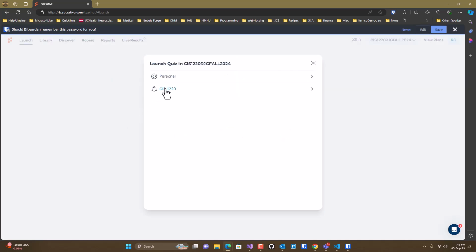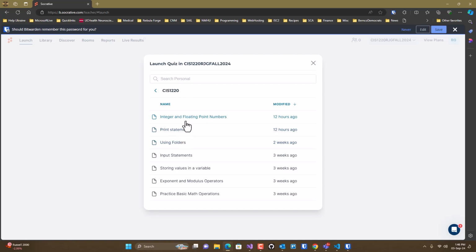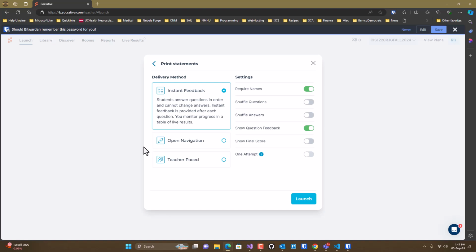And so I'm going to, let's say, run this print statement one. And there's different options. There's instant feedback, open navigation, and teacher pace. And it depends on how you want to run your quizzes.